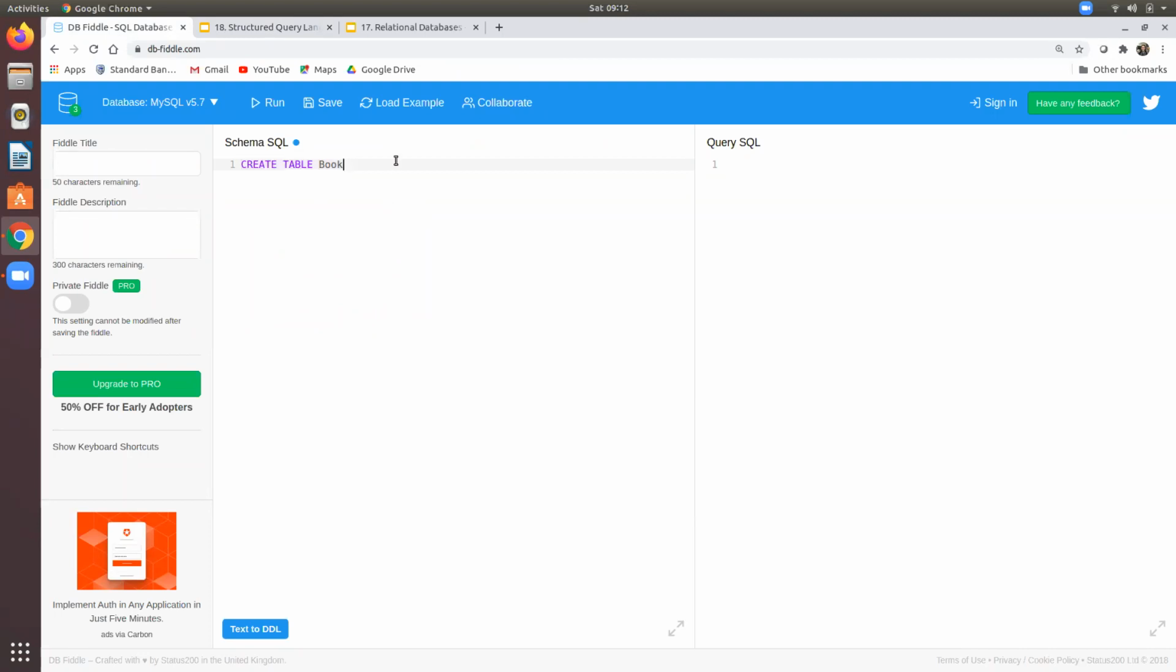So we've got create table book. That's going to go ahead and create a table, but that's not specific enough. We need to tell it what columns we want.